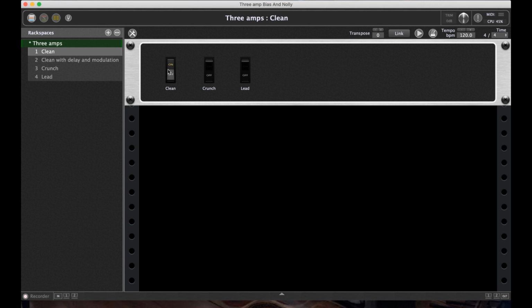Okay, so I made some changes. Now let's test the amps. Okay, so the basic routing of the amp seems to be in place now.